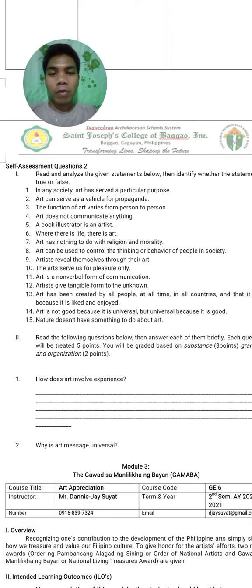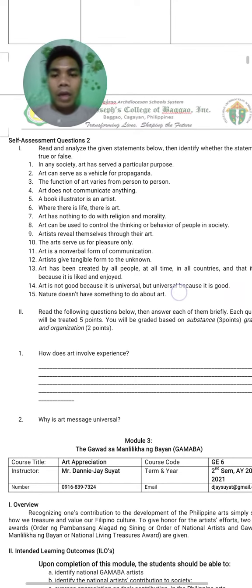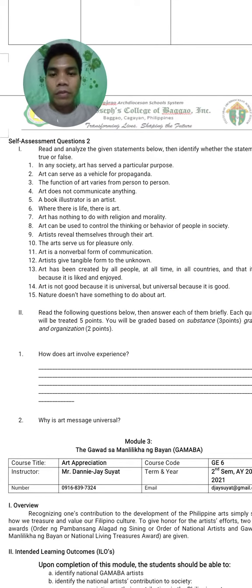Okay, that is true. I repeat, number 1 is true. Number 2, art can serve as a vehicle for propaganda. Yes, it can be a vehicle for propaganda. Yes, ginagamit po yan for commercials. That is true. Tama po yun.